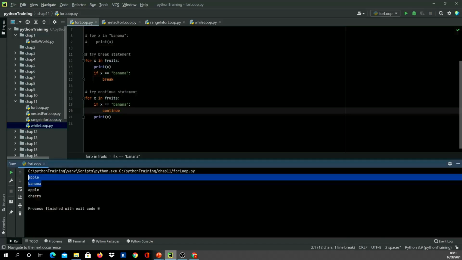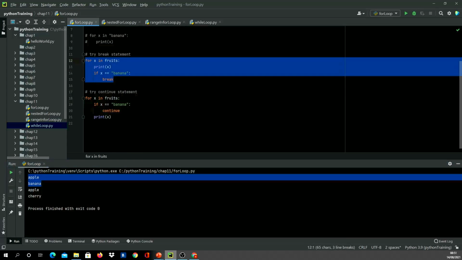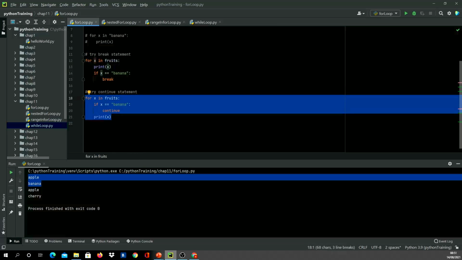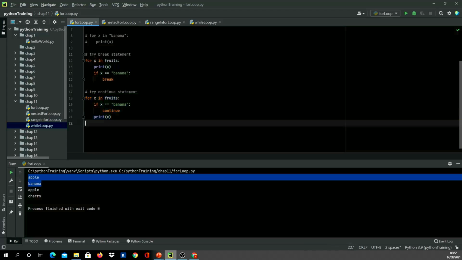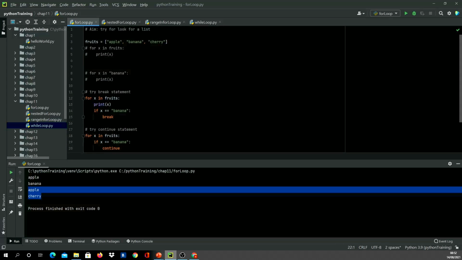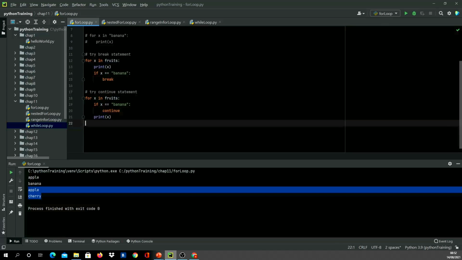So in our first example here, it has run it for apple and banana, and after banana it has come out of the loop. And here, as soon as it got banana, it said go to line number 18 and run the next iteration of the for loop. So we didn't print any banana here. So there you go. We have learned about the for loop and the break and continue statement here.